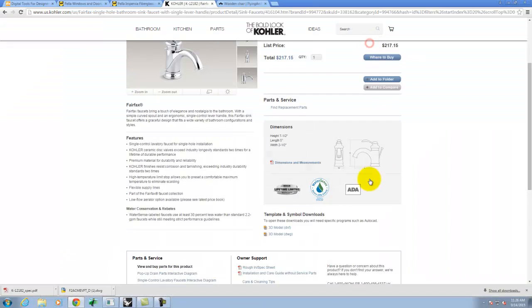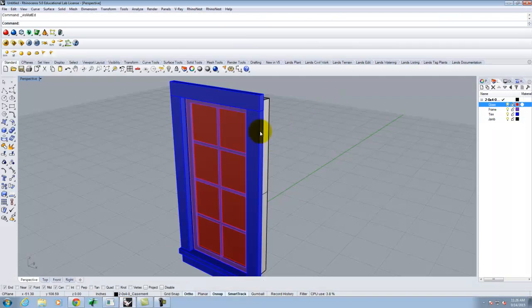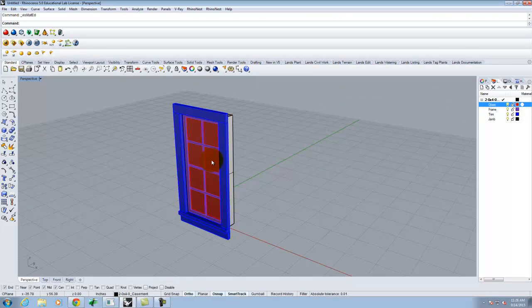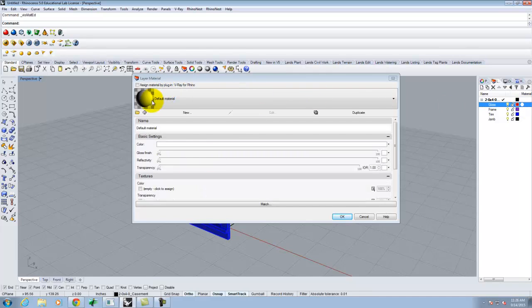OK, so now it's a matter of actually assigning the materials to the layers this time. So instead of assigning it to the object, I'm going to assign it to the layers because I have it set up to assign it to the layers. So let me go ahead and click on glass. See the little white circle there after the color? I'm going to go ahead and click on the white circle. It's going to say assign the material.